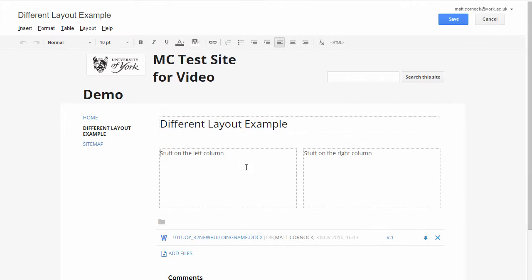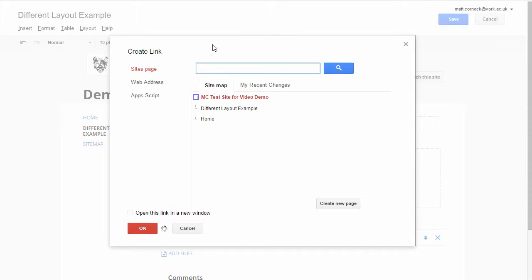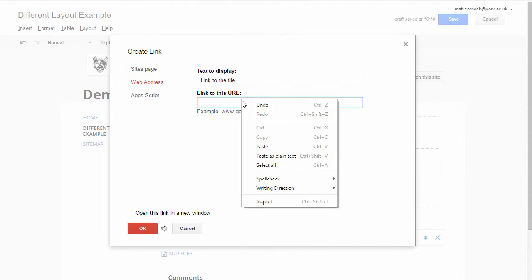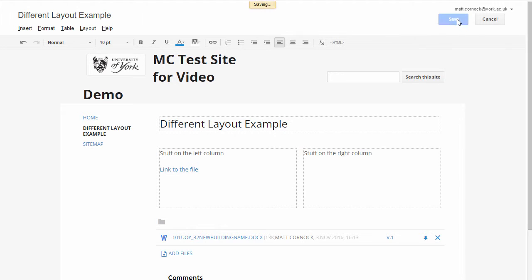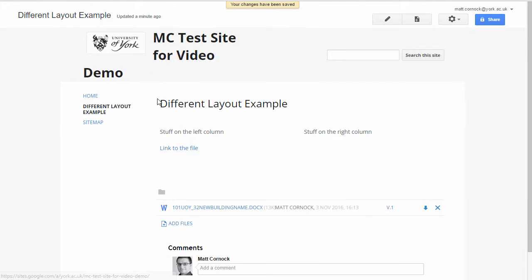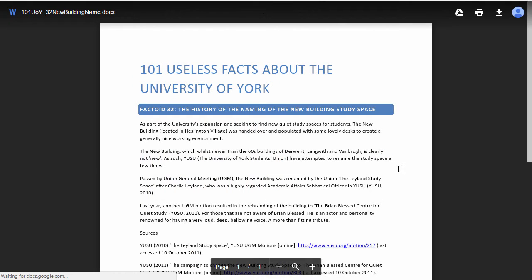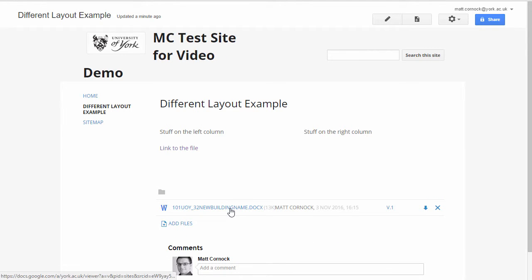and now go back in to edit the page, and if I want to, I can create a link to the file. So I'm going to select the text, click web link, go to web address and paste in that web link there. Click OK and save that. So now when I view the page, I can click the link to the file and that will show me the Word document. And at the bottom of the page we have the link to the file as well. So there is a very simple way to create websites.